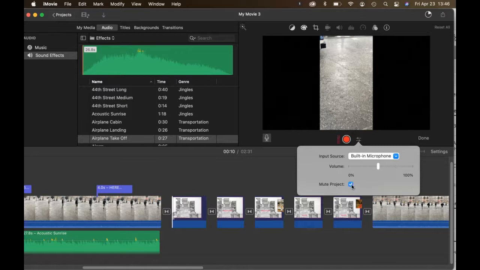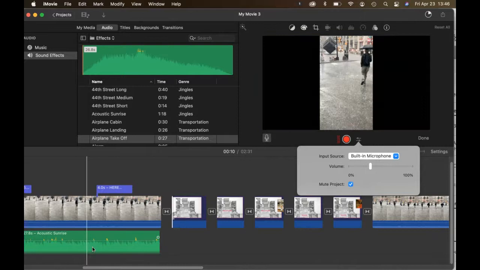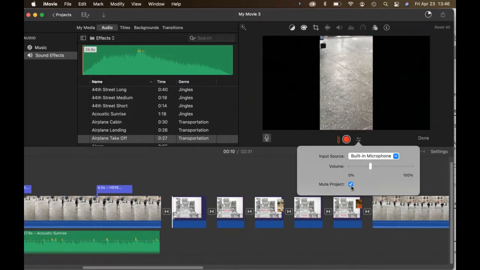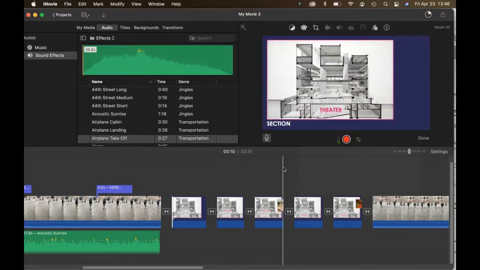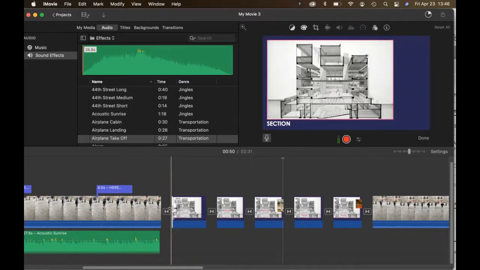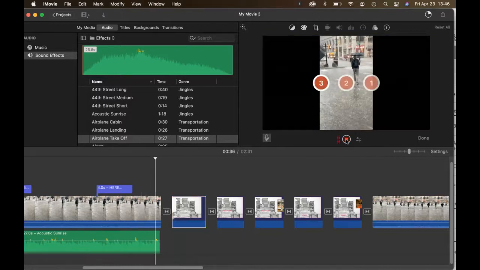And with this check, if I wanted to voice over the music, it'll turn down the sound in the music if you have that checked. Okay, so you hit the record. Oh wait, let's get the cursor here. There it goes. And ready, set, hit the red button. It'll count down.